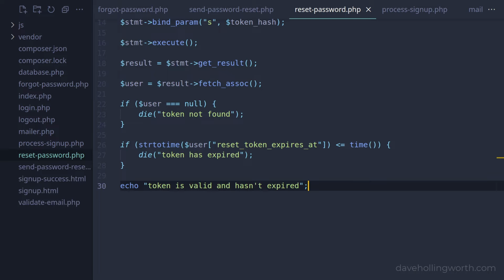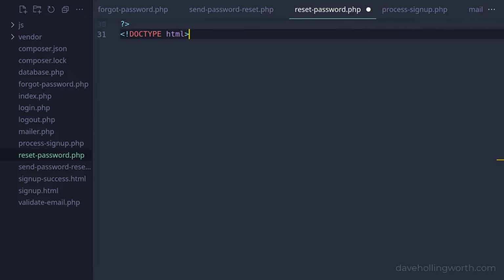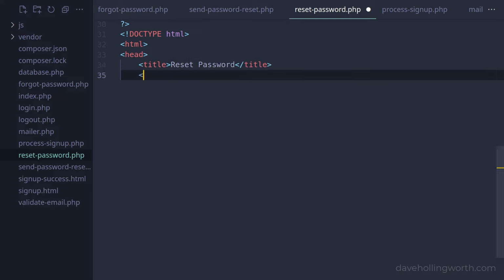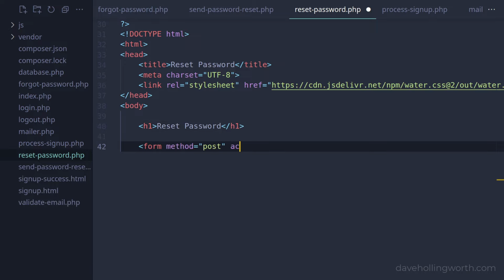Instead of showing this message saying the token is valid, we'll display a form that lets the user change their password. So we'll add the PHP closing tag and create an HTML document. We'll start with the head section, including the link to the style sheet from the other pages. In the body section, we'll add a header and a form. We'll add this process reset password.php script referred to in the action attribute shortly.